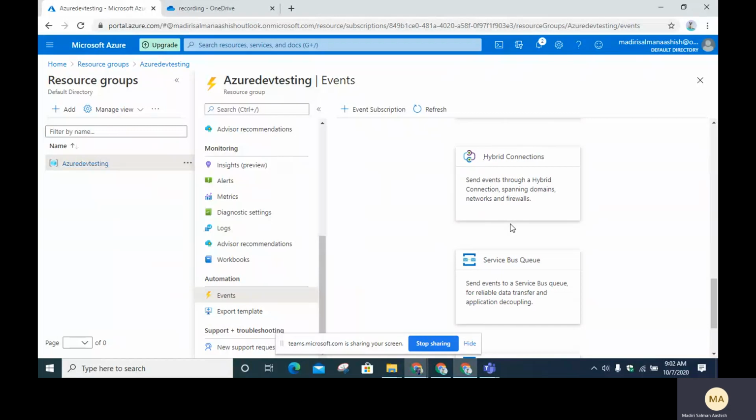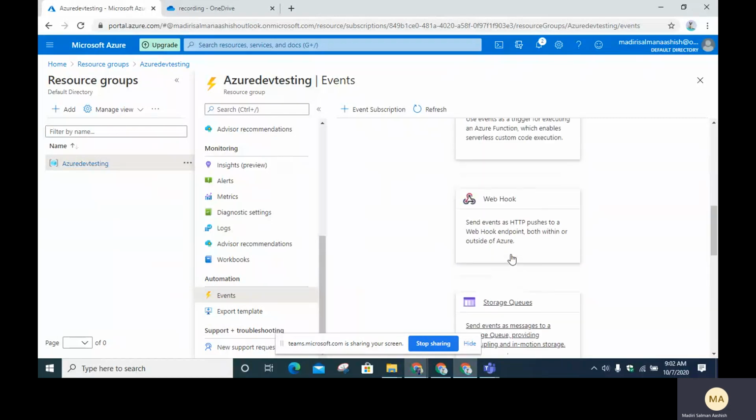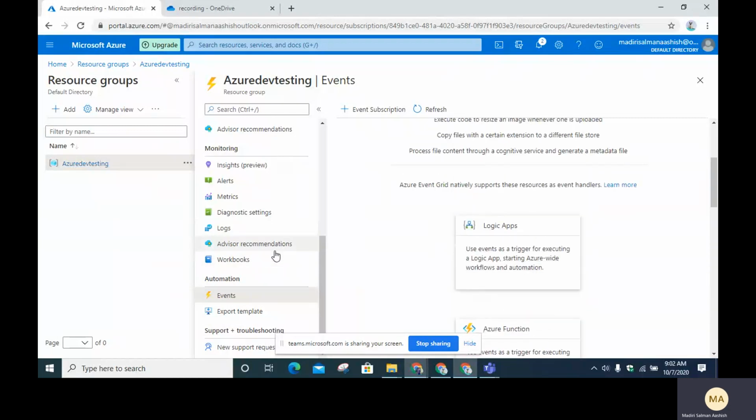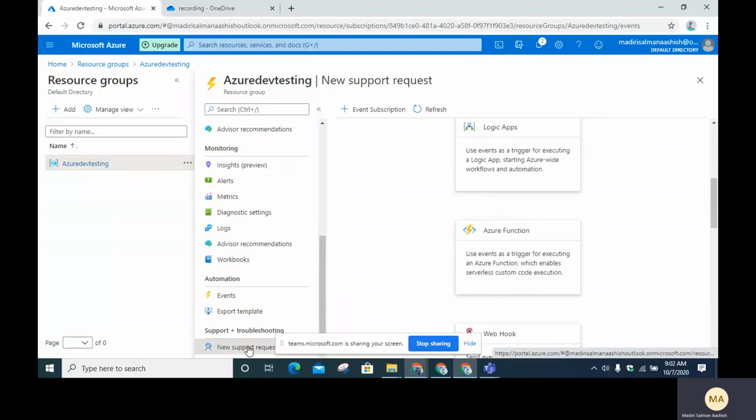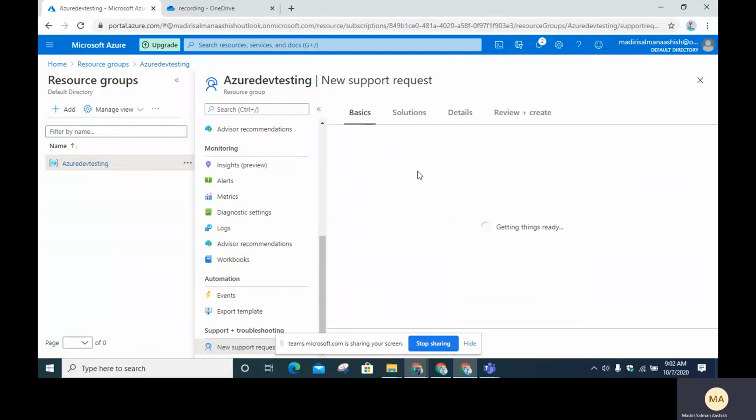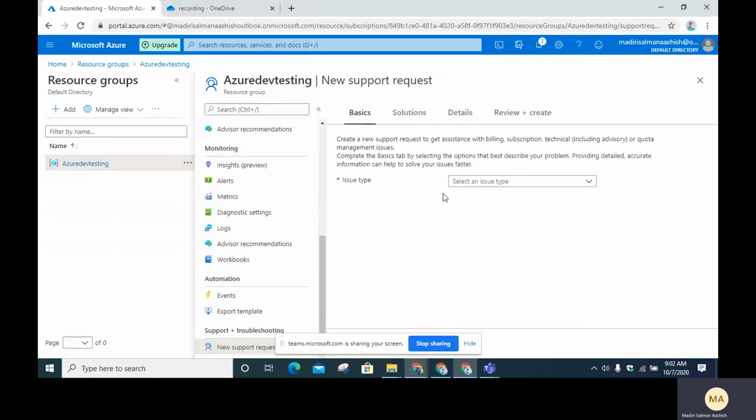So you can see this one. Depending on your needs, you can create these Logic Apps or any other things. If you want to raise a support request, you can do that. But now I'm using a trial account, so there is no support for a trial account. And if you have a paid plan, they will charge some money. Or you can go for solutions.